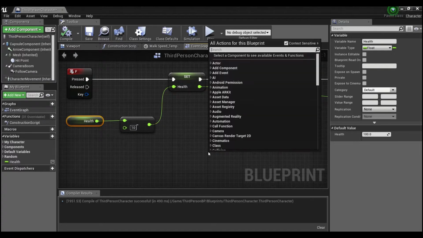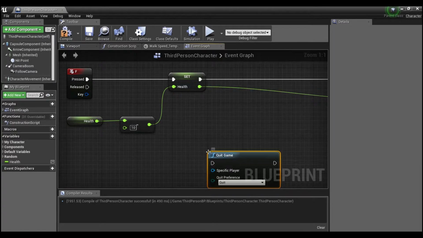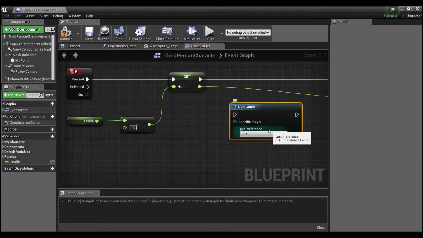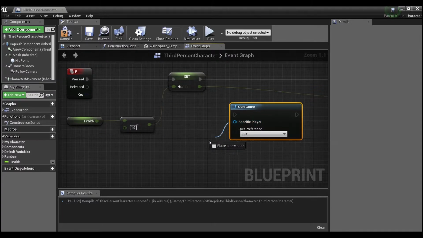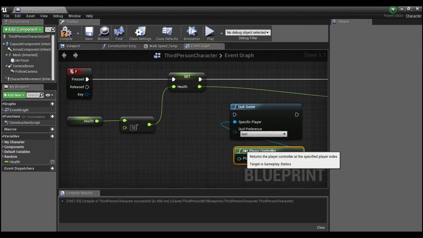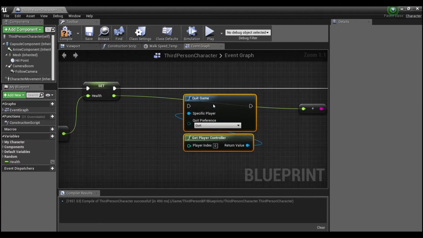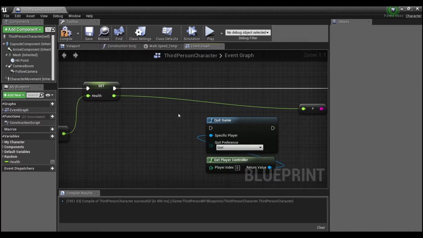So if we right-click here and search for quit, we have this thing that says quit game. And for specific player, we're going to say get controller. You guys don't have to worry about this right now. This is just to show you an example. So when we hit 0, we want to quit the game.